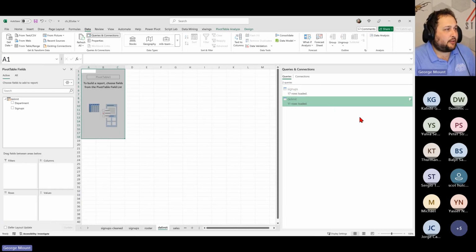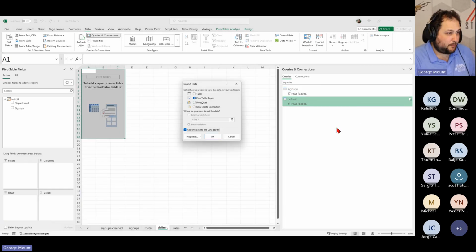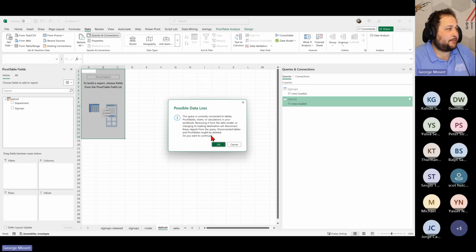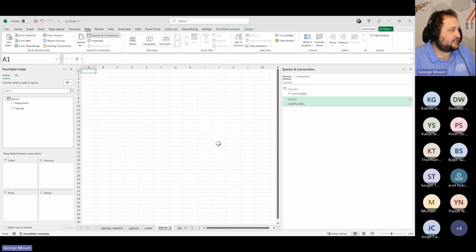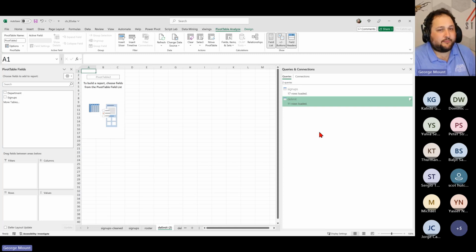So if I go to Delimit, what I'm going to do is let's do Load To. That'll bring that option up again. So I didn't want this in the data model. I'm going to have that turned off. I do want it in a new worksheet. Let's click OK. Okay, it's going to say, do we really want to do that? Yes. Okay, so now we have a regular non-Power Pivot table.